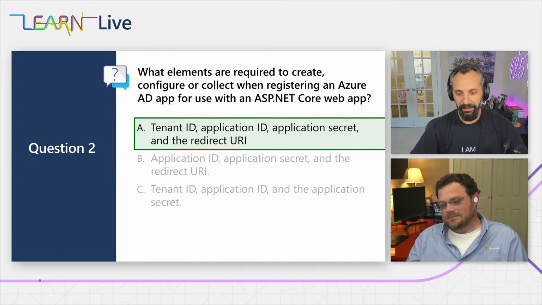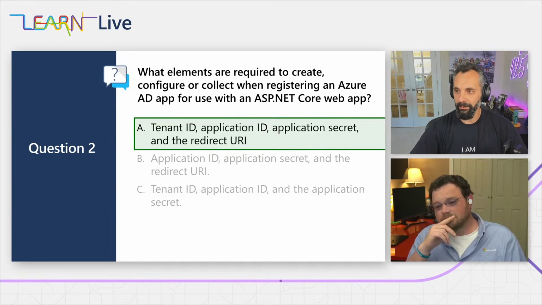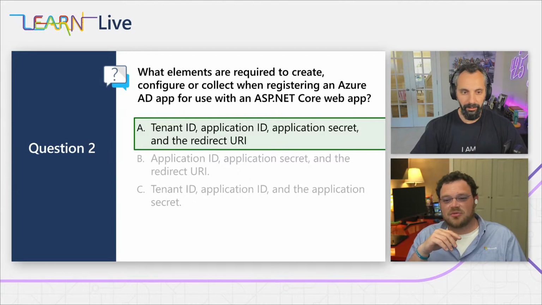Okay, let me share my screen, and then we can actually talk about groups. I'm going to try not to twitch as you're talking about security groups.